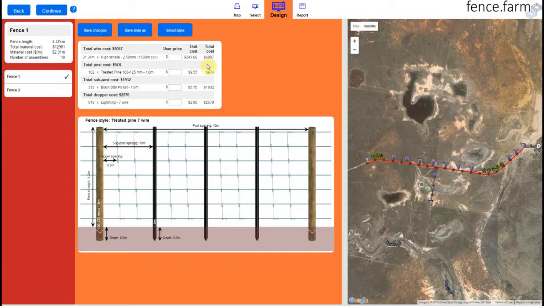Price will vary greatly with location and supplier, so we encourage you to do some homework and add your own prices where you can. You do this by clicking on the user price box and typing in your own price, then clicking elsewhere on the page, and you can see that fence.farm is now using your price in the calculations. You can also enter 0 if you already have that component of the fence.